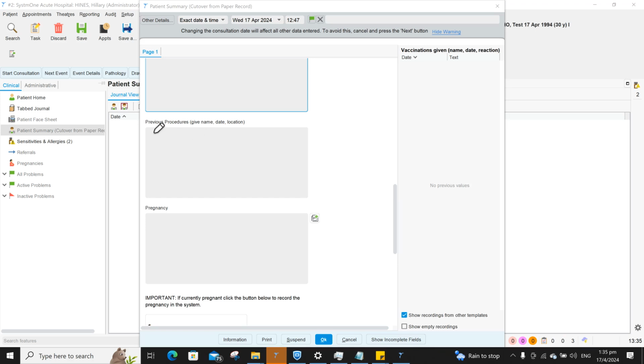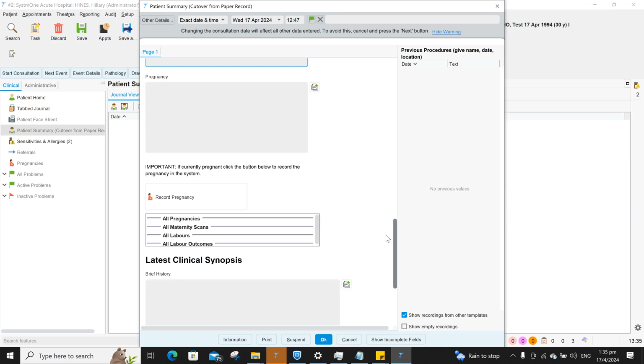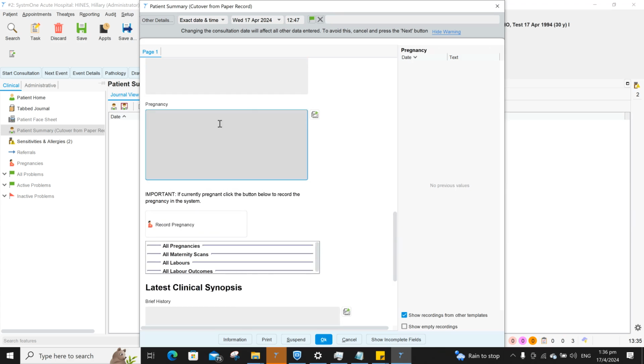We have another field for previous procedures. If the patient had any previous procedures done, we can place that here as well, and we can put the name, date, and location. We also have a pregnancy field.